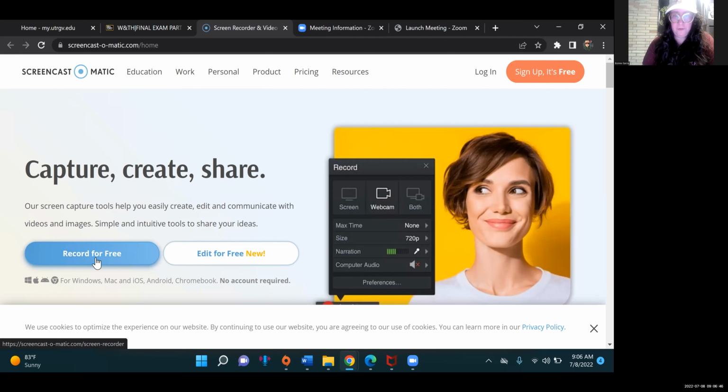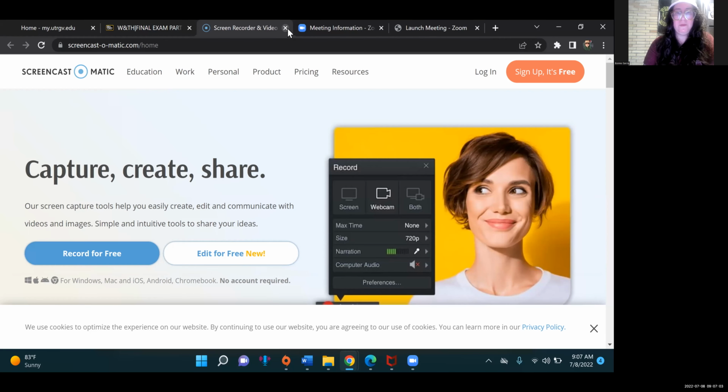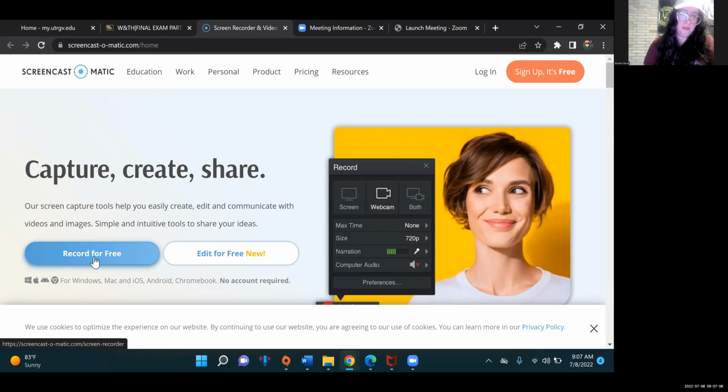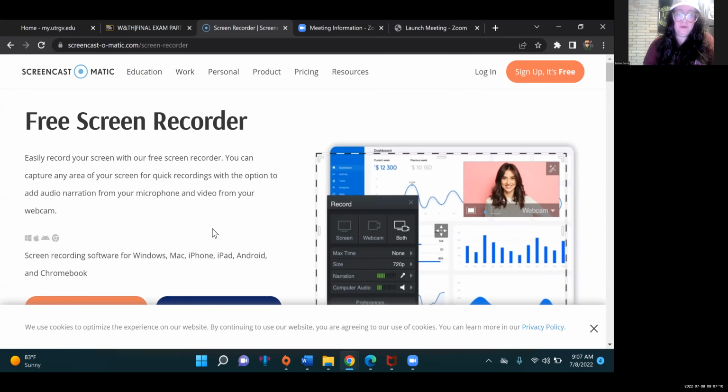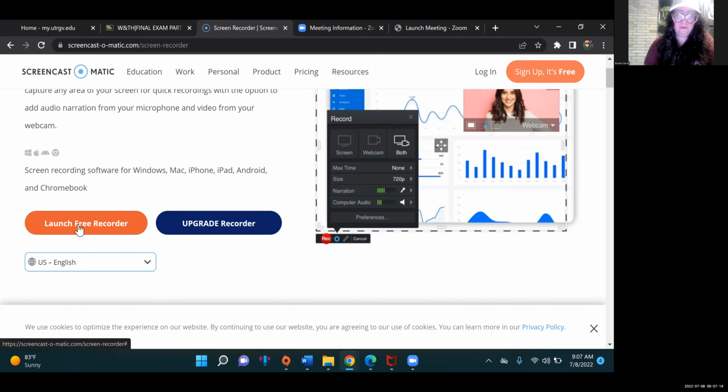If you click on record for free, which is all you need, it'll start to download. I've already downloaded mine, and since I've already downloaded, when I go to the website and click record for free, it'll actually pop up. Let's pretend like you clicked on it and it downloaded, and maybe you have to go back to the website one more time just to make sure that it's all there. Click on record for free, and it's going to pop up your screen recorder. When it says launch free recorder, we're going to do that.